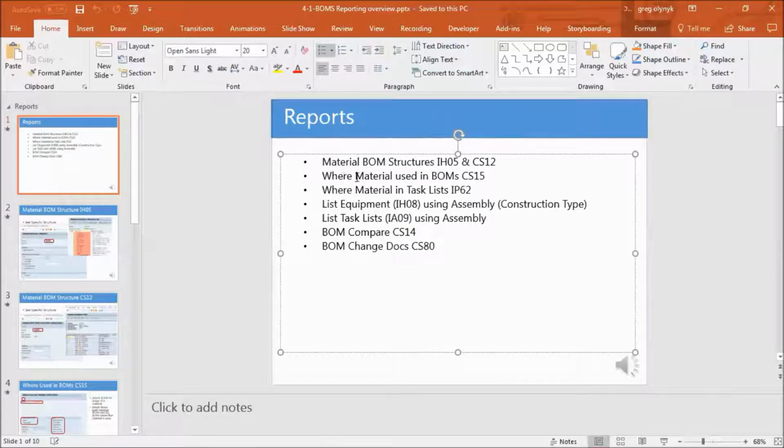Where used. So if you have a material that's, say, obsoleted or whatever, and you want to see what BOMs it is used in, that's the transaction code CS15. Where materials are used in task lists also. So there's different reports. One is very useful, CS14, for comparing two BOMs. This one will show you who's changed what where on the BOMs. So different reports for different purposes.